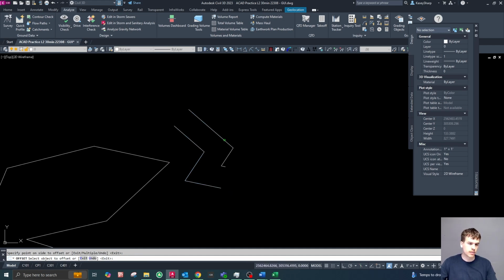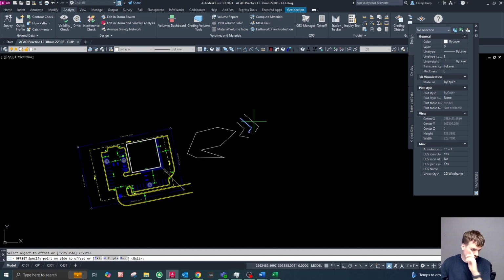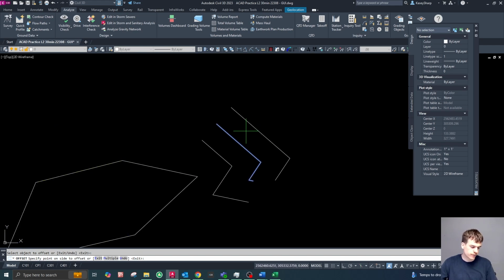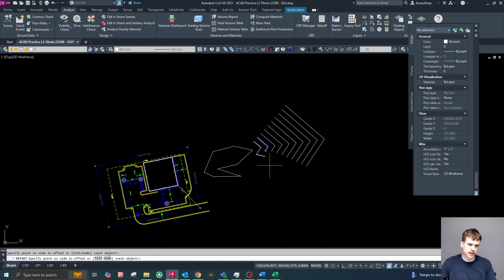If I want to offset a bunch of times really, really fast, say for parking, for example, I can type in M for multiple, right? And then I can click as many times as I'd like to offset as such. Okay.